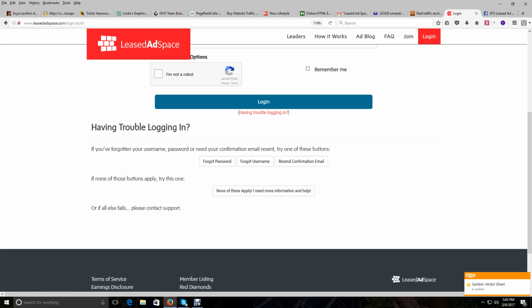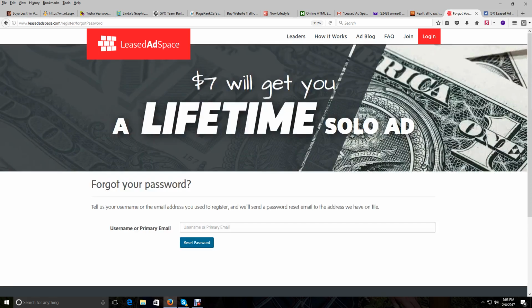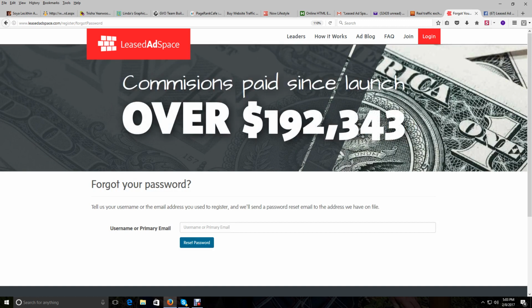If you're still having a problem and you need to get your password because you didn't write it down, you don't quite remember it, or your username, that's when you put your email address in here, or what you think is your username, to get the new password sent to you.